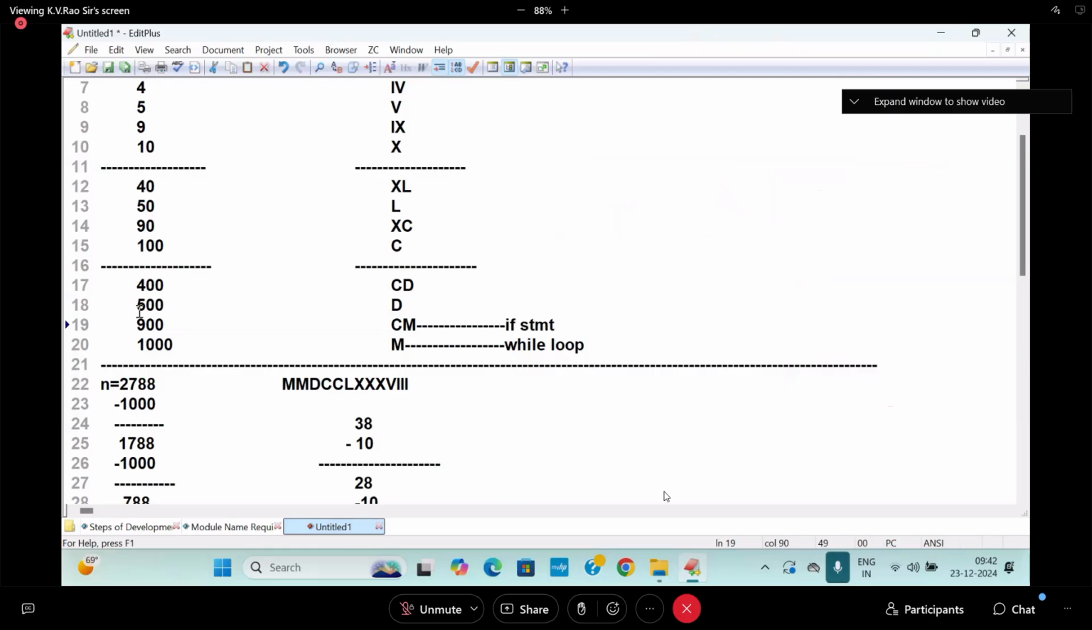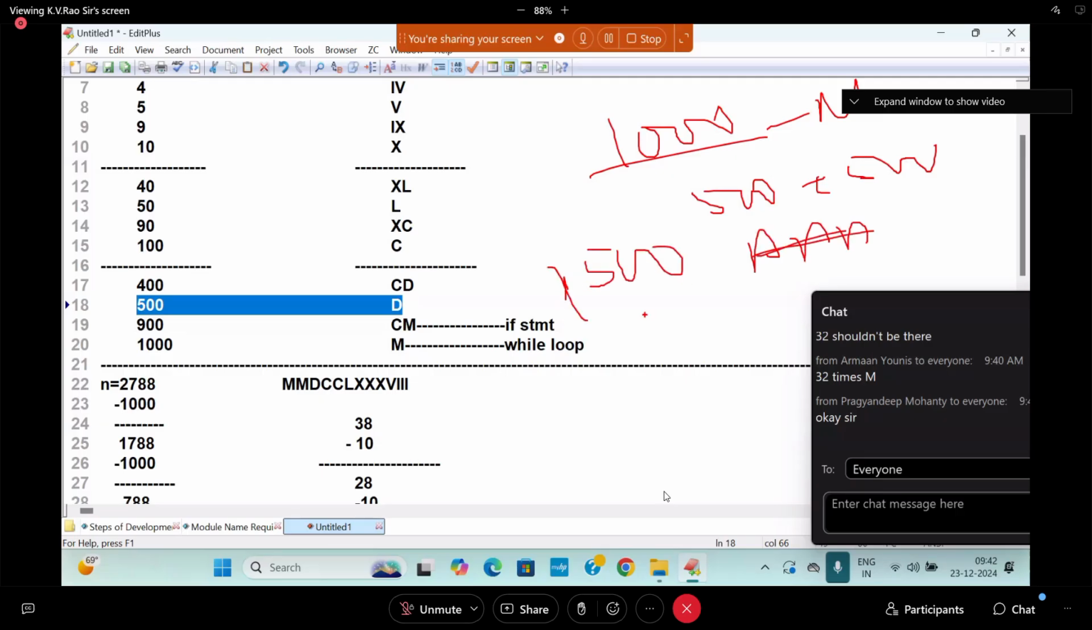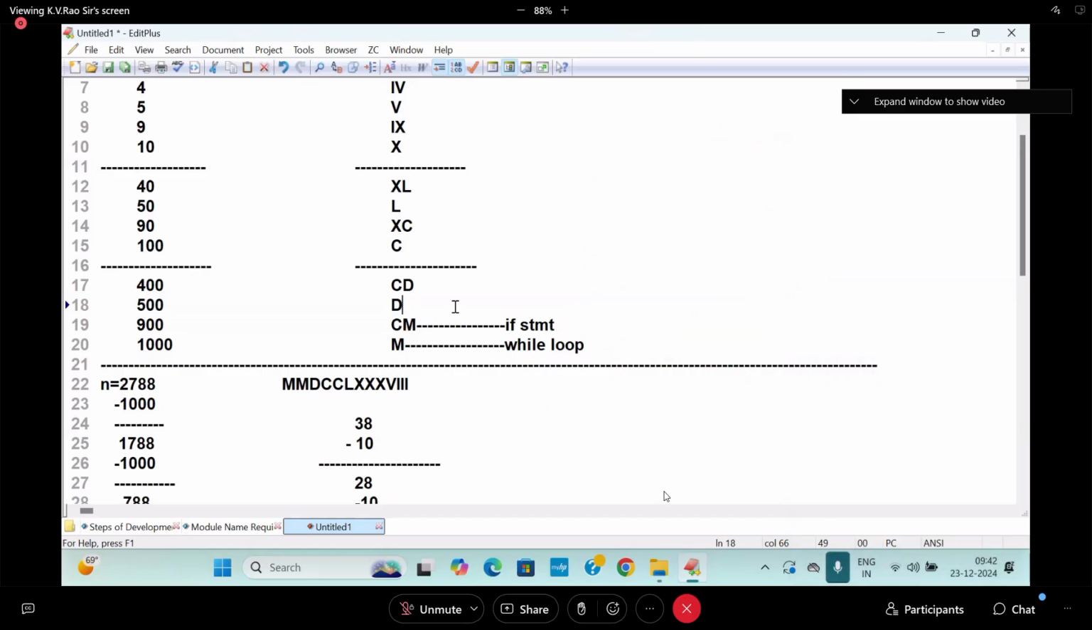If statement. D also. When 1000 is there, we don't write 500 plus 500. We write M directly. When we have 1500, we don't write D, D, D. We will write 1000 plus 500. If 500 comes, it will come one time only, so I will write an if statement. Now 400, CD, that also will come one time only. If statement I will write.